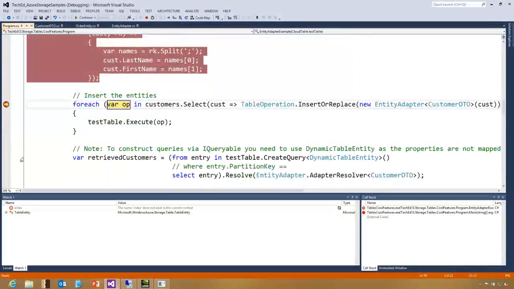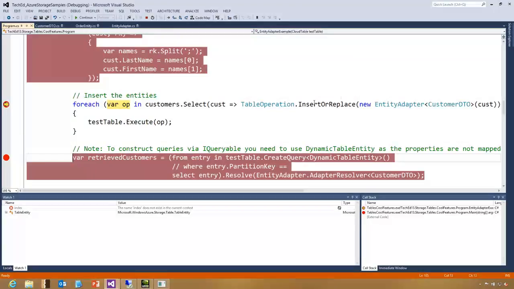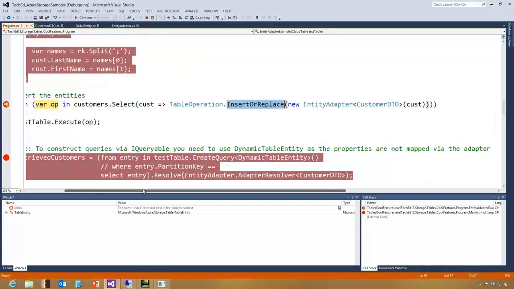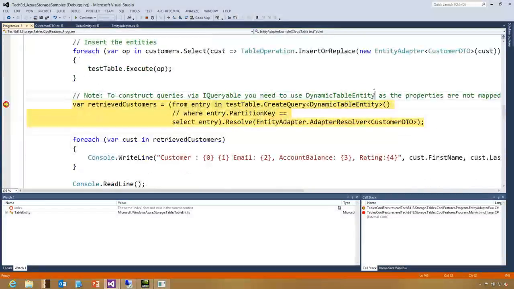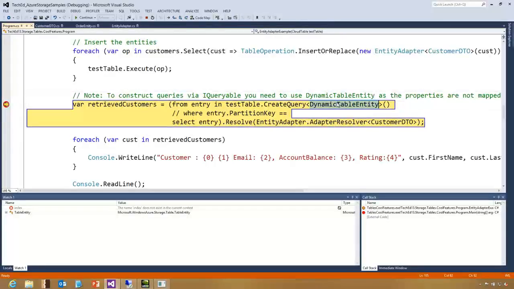And now I'm going to execute all these operations. You can see I'm doing a select. I'm getting an insert or replace operation. And I'm just wrapping these entities. OK. So now I want to retrieve them. Right now, we're just going to create a query. This is our new IQueryable with a dynamic table entity.